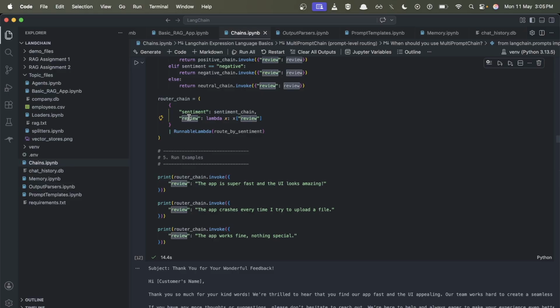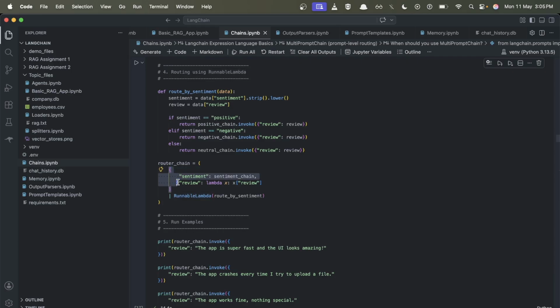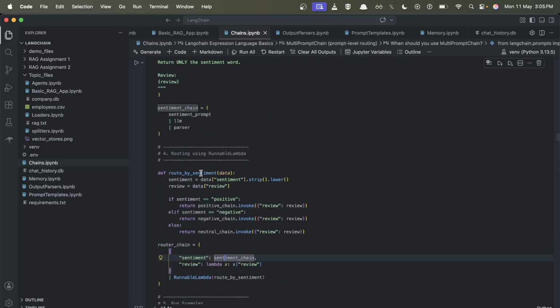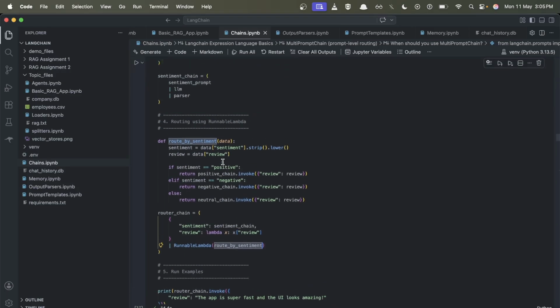And you are keeping the review provided in the input into this mapping as well. So runnable lambda, if you are already aware of it by now, just takes a lambda function and makes it a runnable, right? So here, at first the input will pass to this mapping. It will invoke the sentiment chain, which gives you whatever type of review it is, then it will persist the review you are passing in the input, and then pass it to the route by sentiment function.